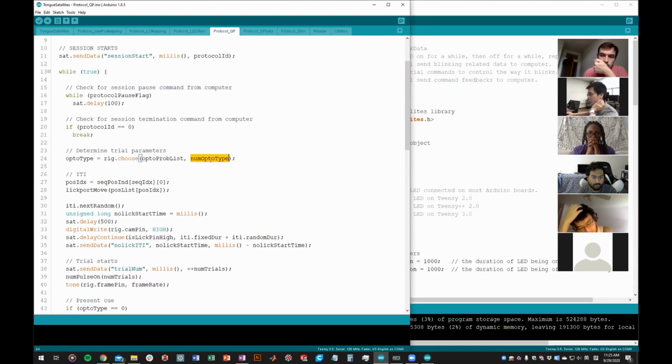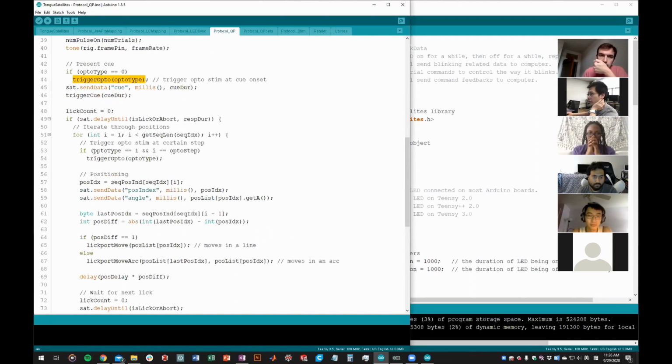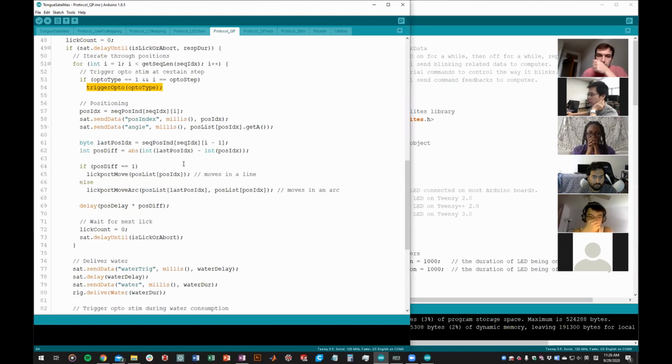And there are 4 options. So then the choose function just uses some random number generator to randomly sample what the condition is going to be. Based on this condition, if the opto type equals 0, then we trigger opto at the Q. And if the opto type is 1 and the current position is the mid sequence, the 4th leg, which is the opto step equals 4, then we trigger the opto at the mid sequence.